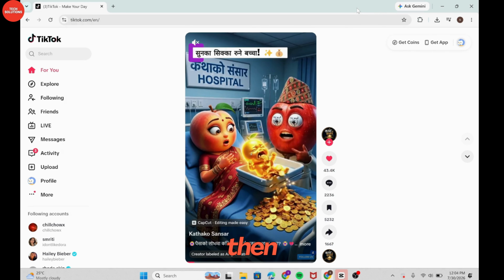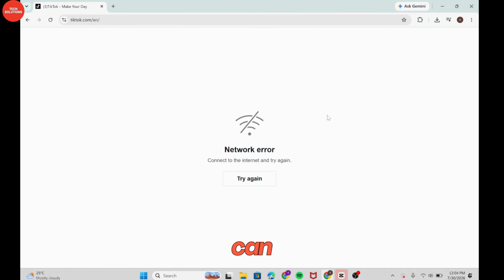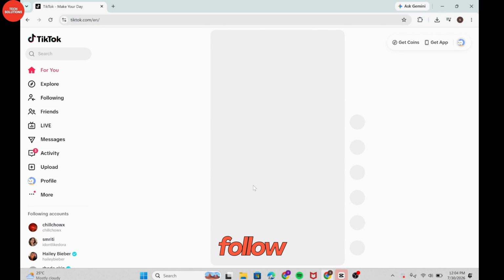Then what you need to do is disable browser extensions. You need to disable any ad blockers, privacy extensions, script blockers, or VPNs if you have them. And that is it. That is how you can fix TikTok not letting you follow anyone on PC.